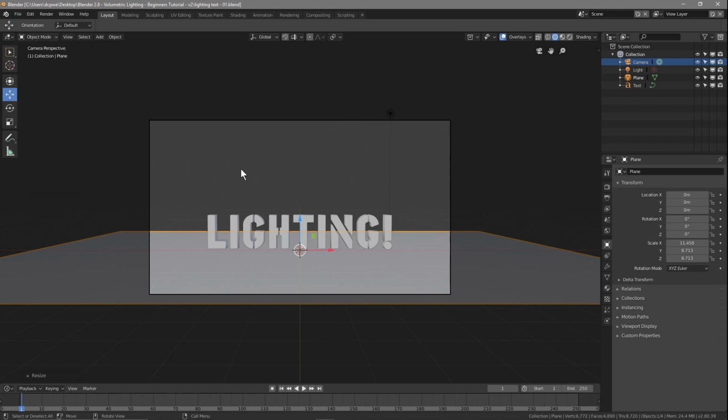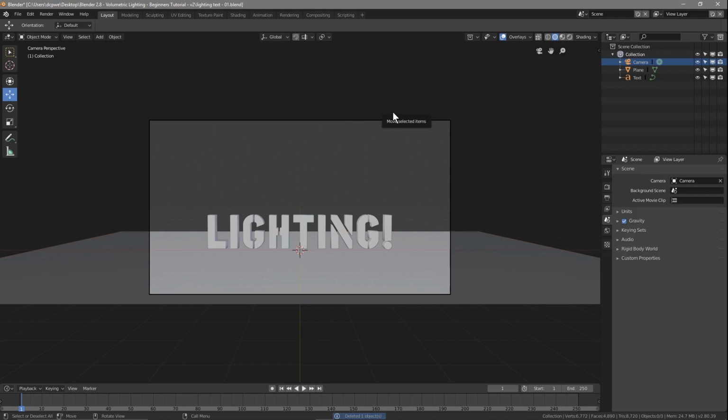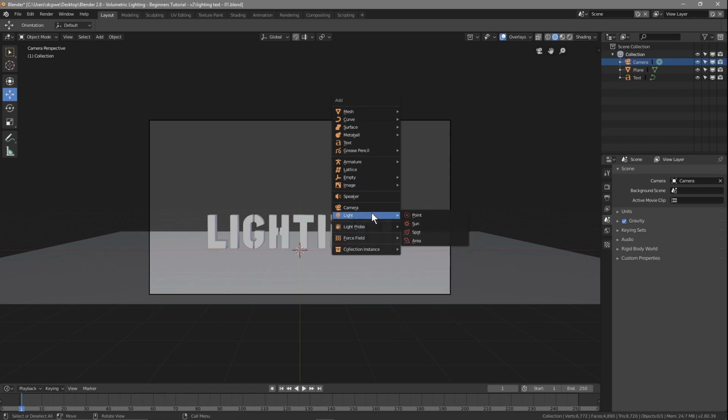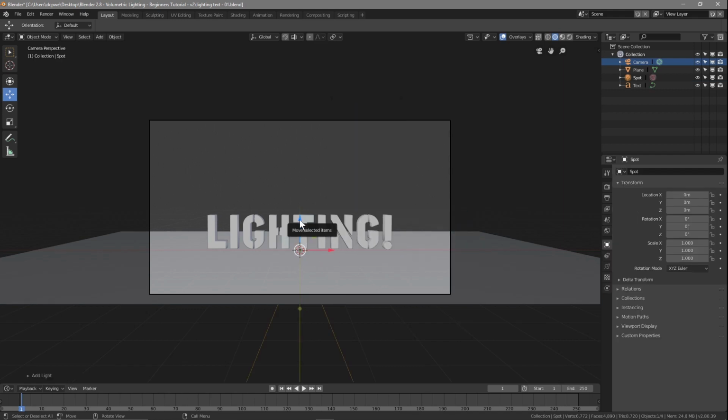So we'll go to File, Save. Then we are going to click on this light source and delete it. So click on it and then hit the delete key. Press Shift A and insert a light. Let's see, a spotlight. So here's our spotlight.